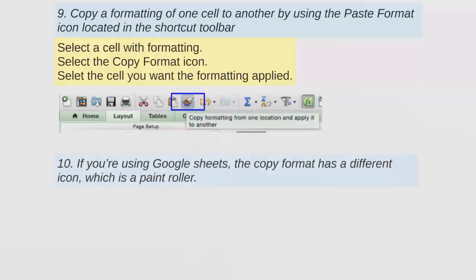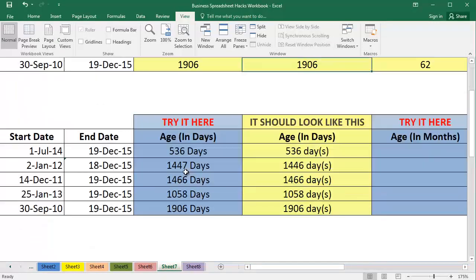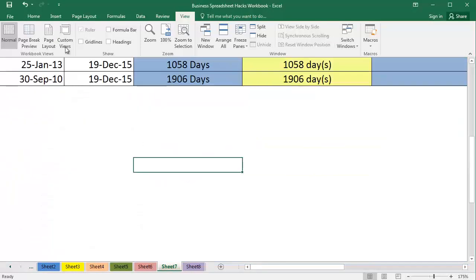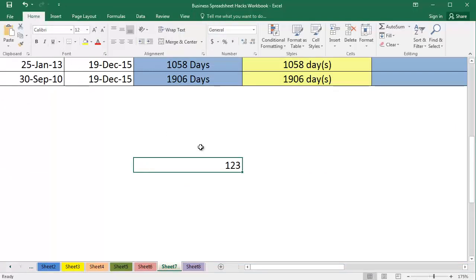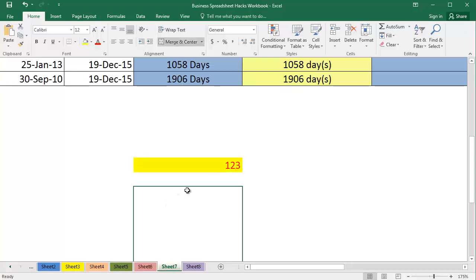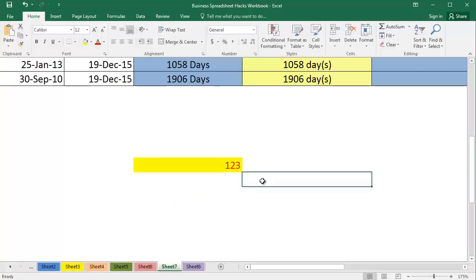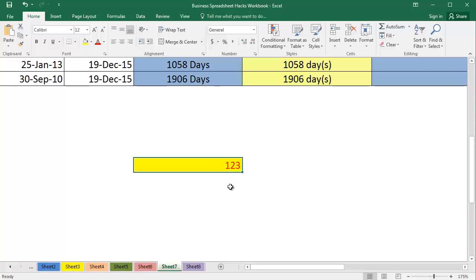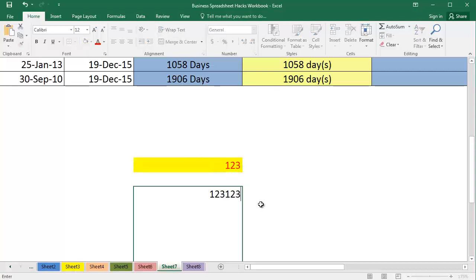It's going to look like a little paintbrush on your Excel spreadsheet. Now, if you're using Google Sheets, the copy format has a different icon. It has a paint roller that looks like this. Now, if I go over here and let's say I want to apply the coloring. So let's say, for example, that we have 1, 2, 3. I'm going to go to Home. I'm going to make it red, going to make it yellow in the background. And then I've got this one over here. So let's say I want to apply this to this information over here.